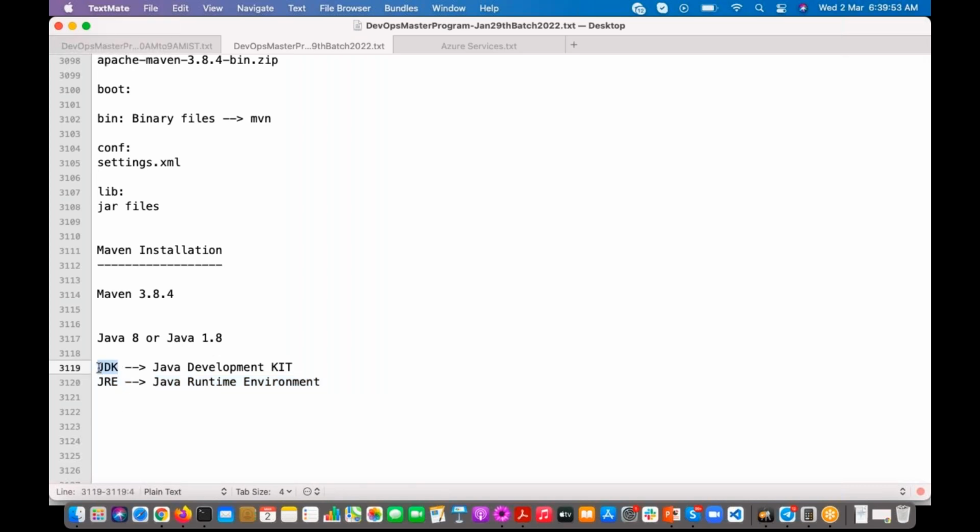Suppose I have installed the JDK. That is more than enough for developing and running Java classes. If you install the JDK, it contains javac and java, meaning you can compile it and you can run it. Suppose you have installed only the JRE, is the javac command going to work? It is not going to work. We'll get an error.